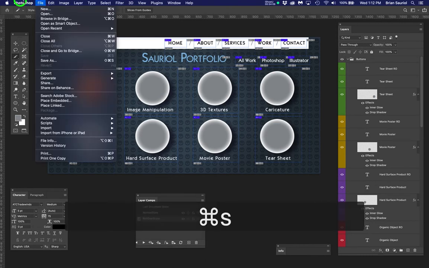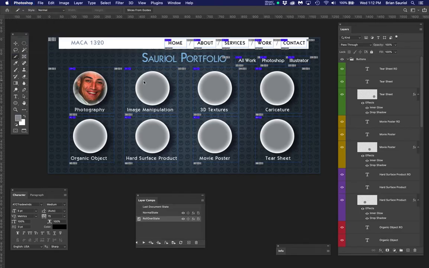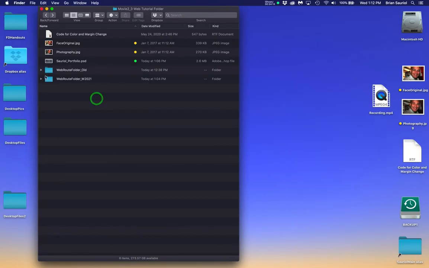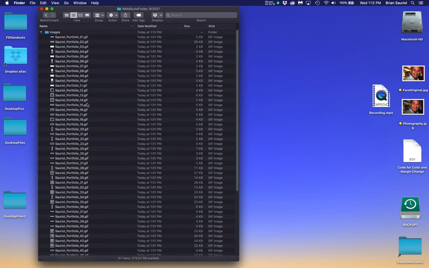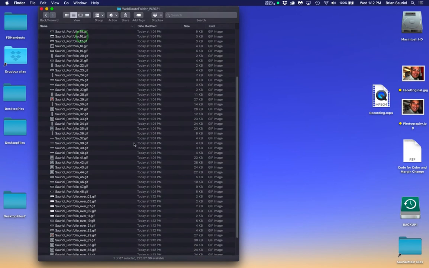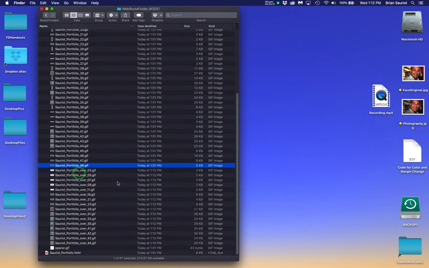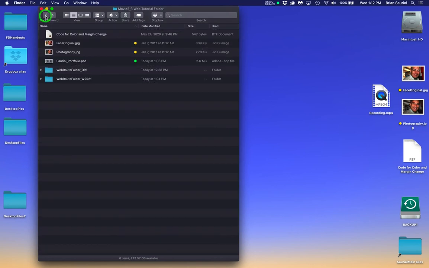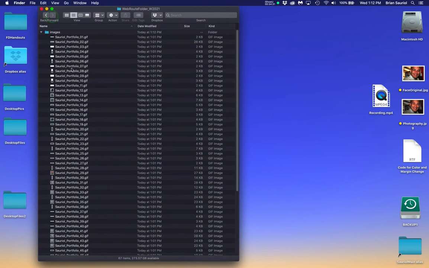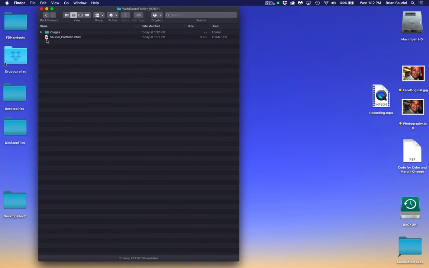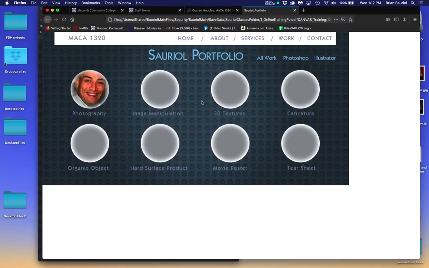Let's go to hide Photoshop, and I'm going to show you that in this web route folder that we just made, look at how 1 through 48 are here, and then we have all of those overstates right here. Okay, now nothing is going to work yet. I keep doing that, I should actually double click that. But when I open this up, nothing works. I have to go into Dreamweaver and make it work. That's why it's going to take a whole movie to show you, but it's fun. I actually like doing it.